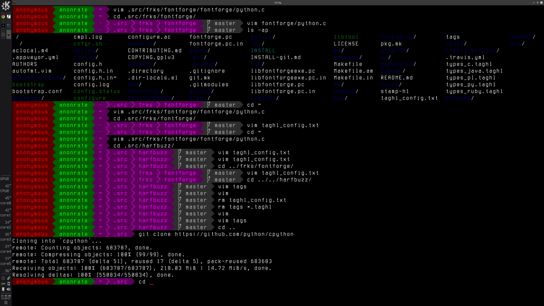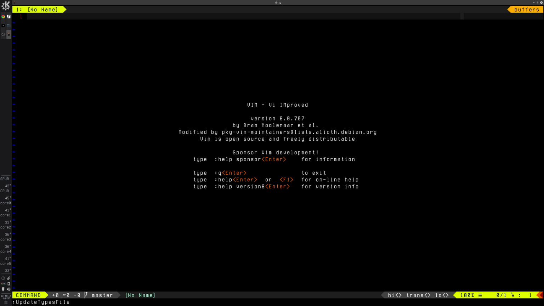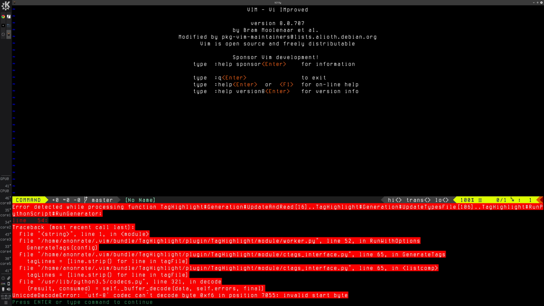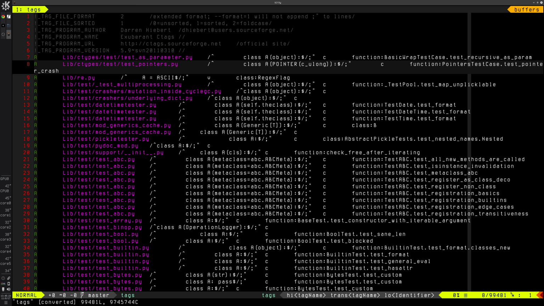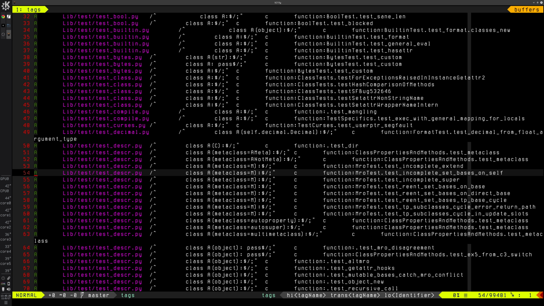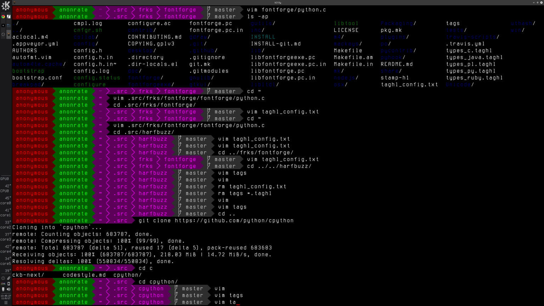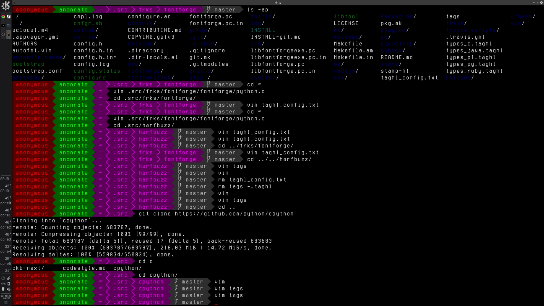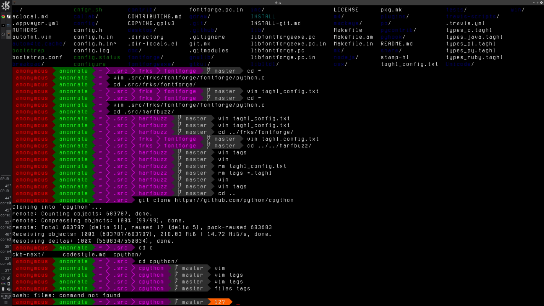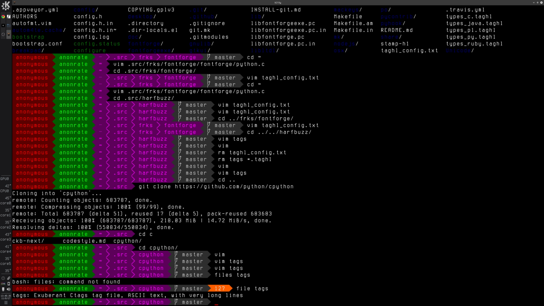Alright, and then let's go to and do the tags. I get that, and also when I open the tags file, it's converted. As you can see at the bottom, it says it's converted, and the type that it is. It still says ASCII, but it says with very, very long lines.